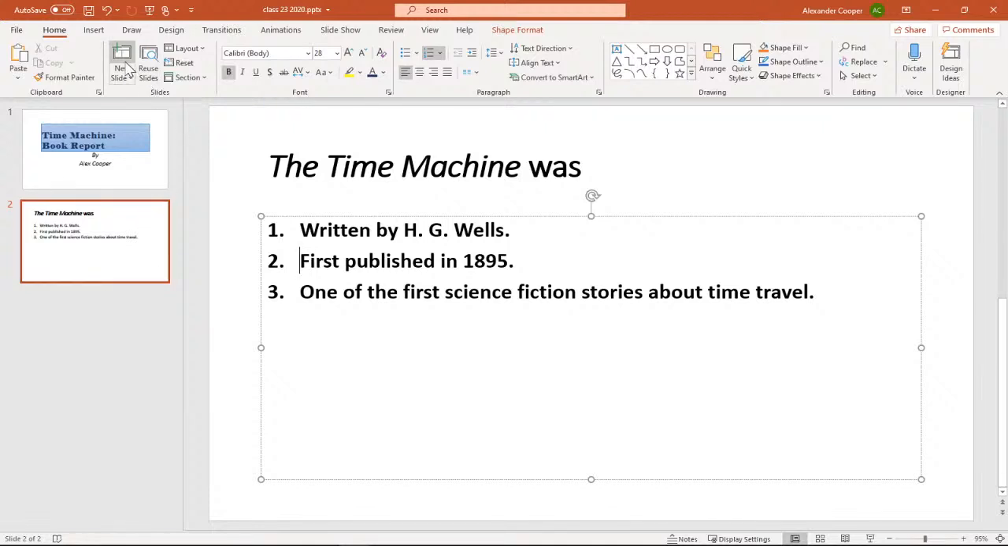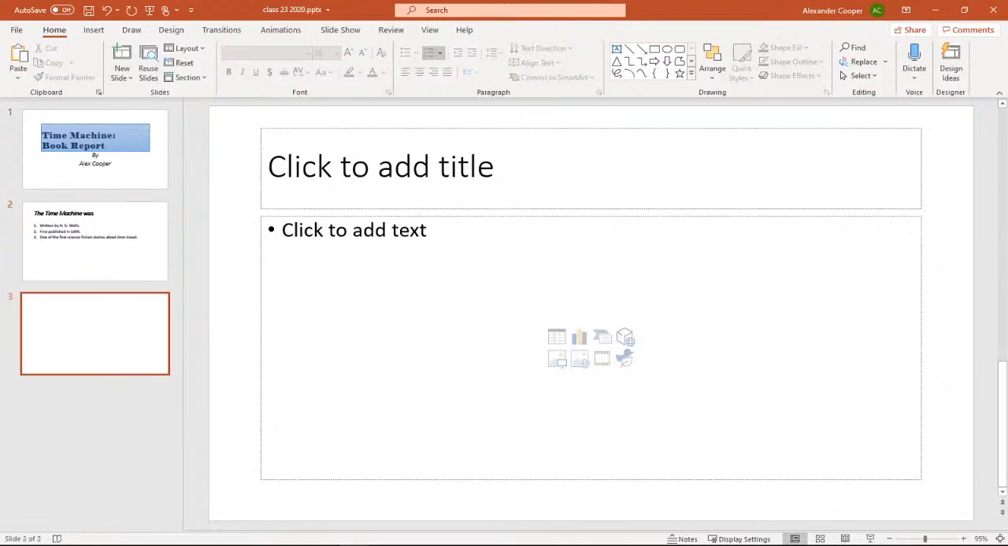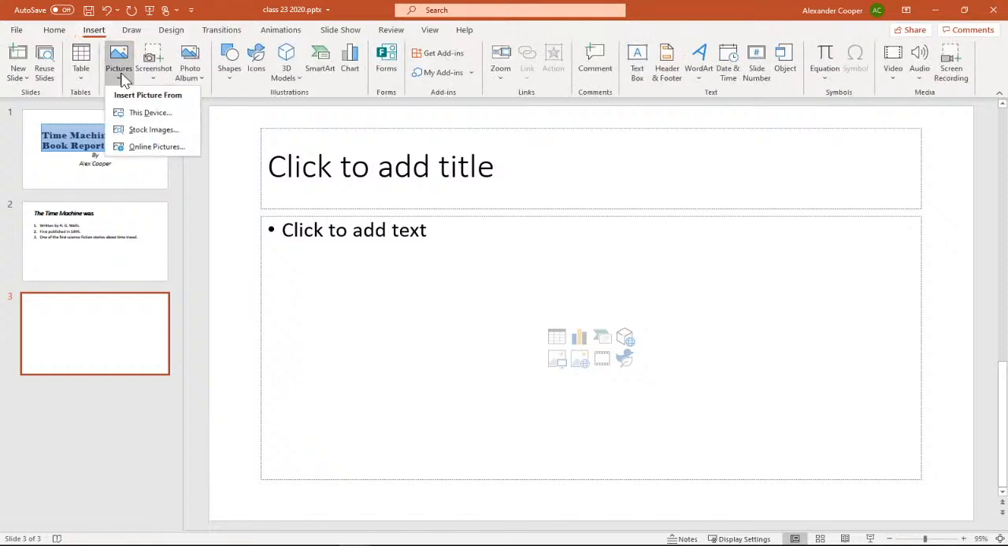All right, so let's go up here and click New Slide. Should give us a title and content slide. And I'm going to go ahead and hit Insert Pictures. Now, this is the newest version of PowerPoint. So we have this device. This is where you would click to find the picture that's on your computer already.